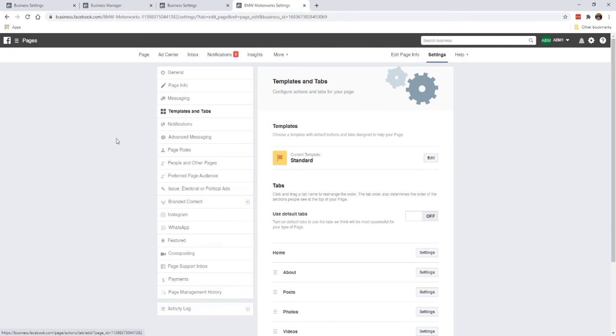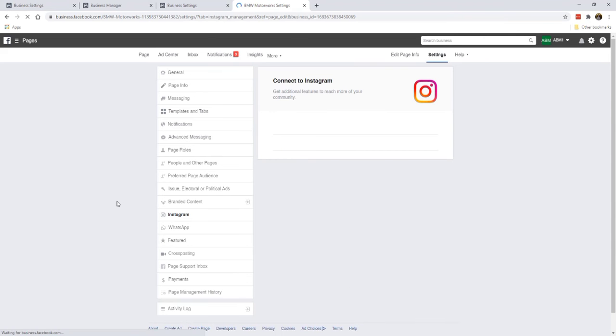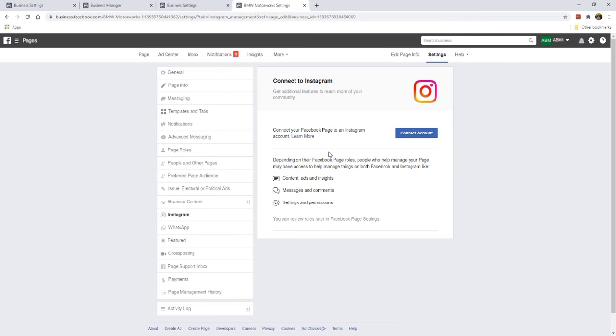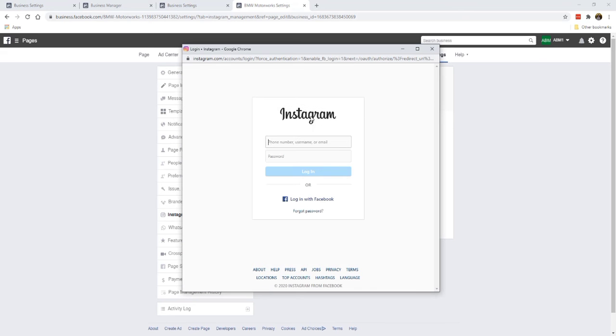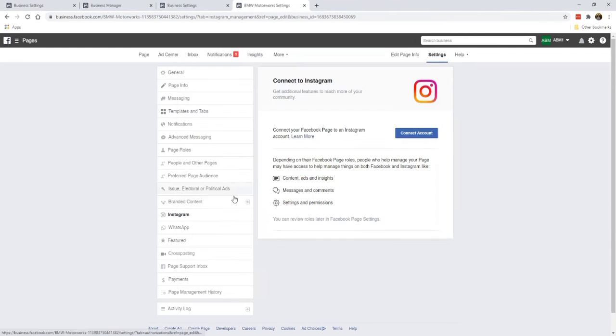And as far as the rest goes, you can pretty much leave all of this alone. It's not so important right now. Maybe one thing I would like to add is Instagram. If you already have an Instagram account that you would like to connect, all you got to do is click on connect account, put in your username and password, log in, and you will be able to connect your Facebook page to your Instagram account. So that's something you can consider doing. And again, as for the rest, it's not so important. We can leave out the rest.